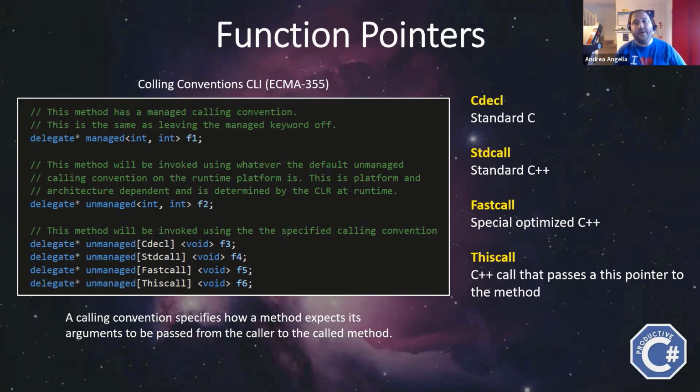And there are different calling conventions defined in the ECMA-335 standard, that is the Common Language Infrastructure standard, which has been around since the beginning of .NET. Standard C or standard C++ or special optimized C++, or thiscall if you need to use a function pointer to an instance method. So you can actually use this sort of low-level function pointers if you really need to interop with other code in a more unmanaged way.